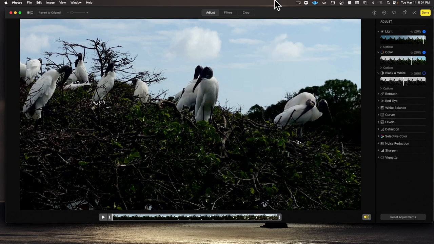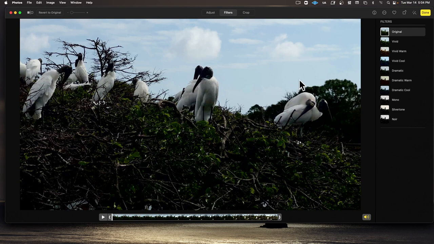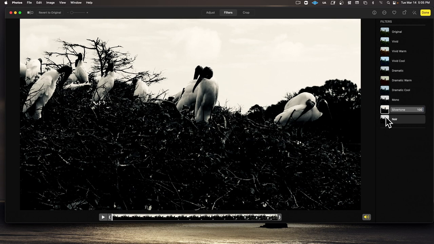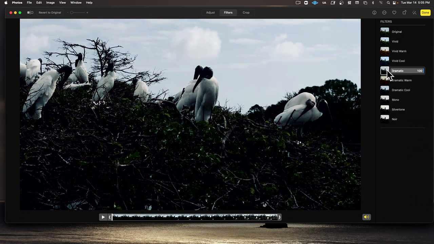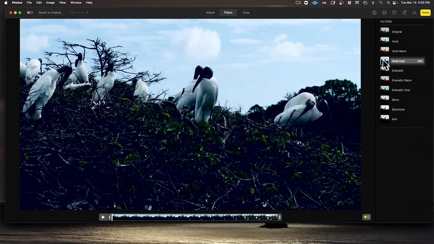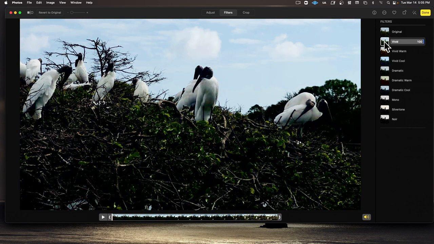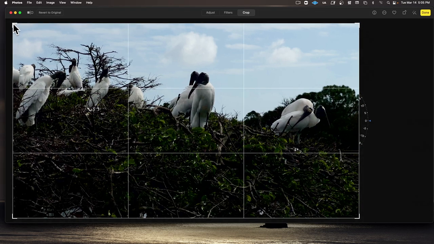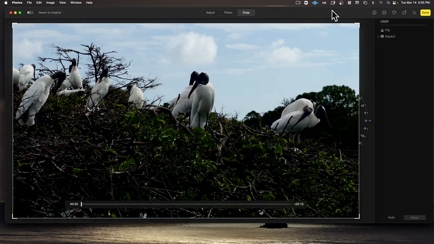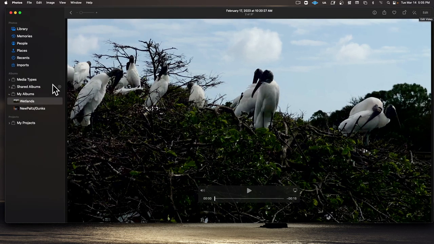Now, the other thing you can do is you can add filters, right? So that's up here. So if I want to make something noir, monotone, you can make something look like it's old school, like it's regular film. And then you can go back to the original. So you can play around with all that stuff. And then you can also crop, right, which I'm not going to do to this, but I'll crop a photo.